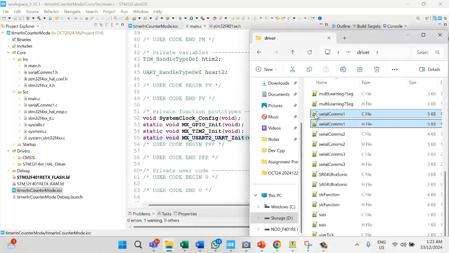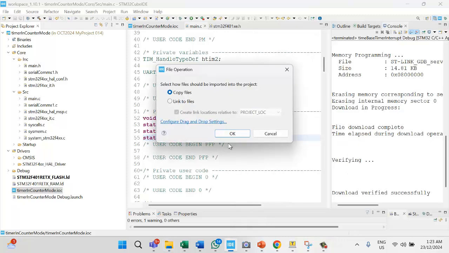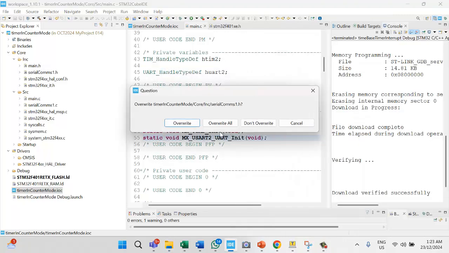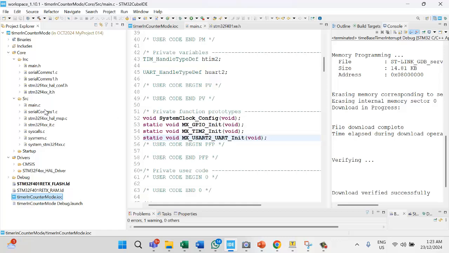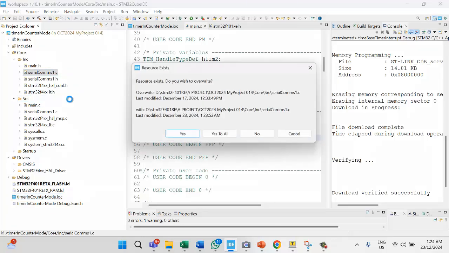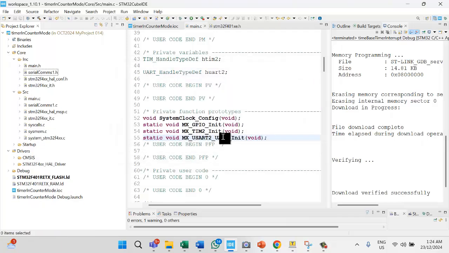Press your control button, then move it to include, accept to copy it, click OK. Override. Okay, no problem. Actually I already put it before, so we can move it here. Yes to all, so that's all. We have it already.